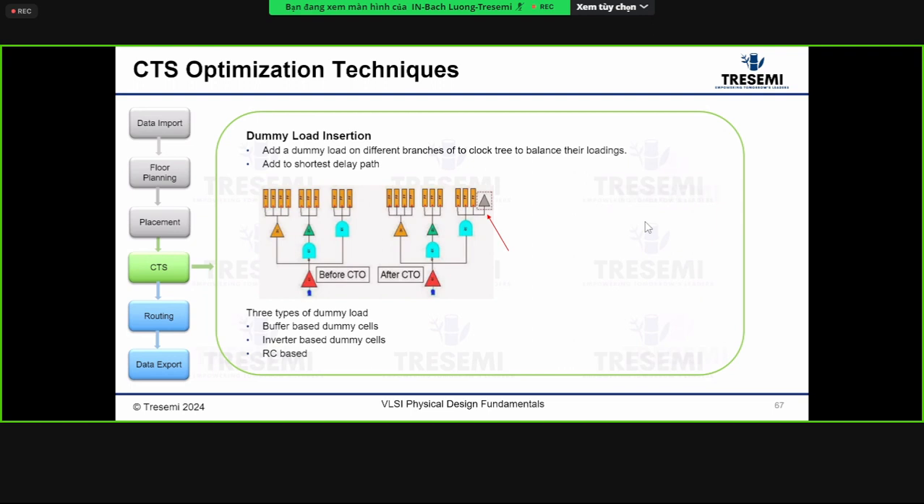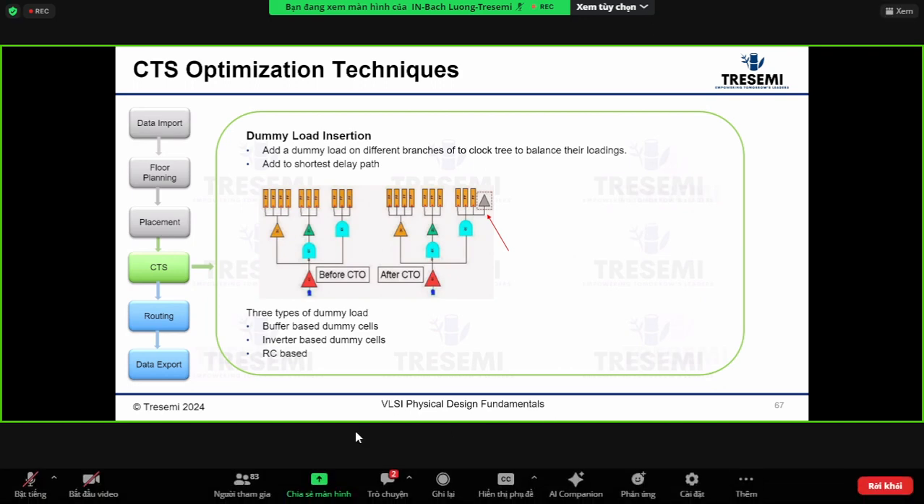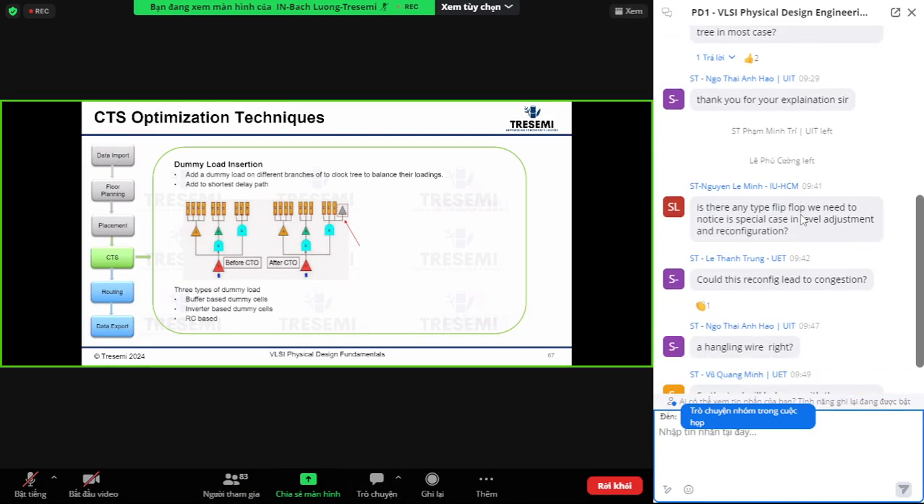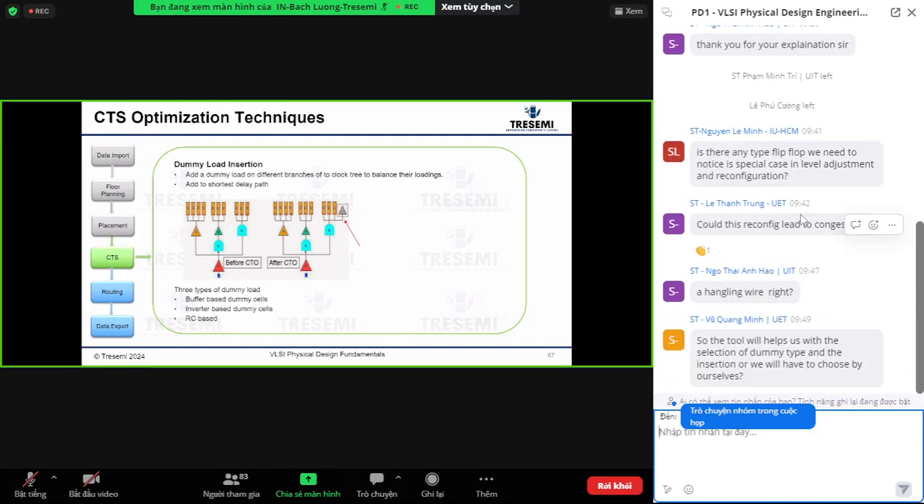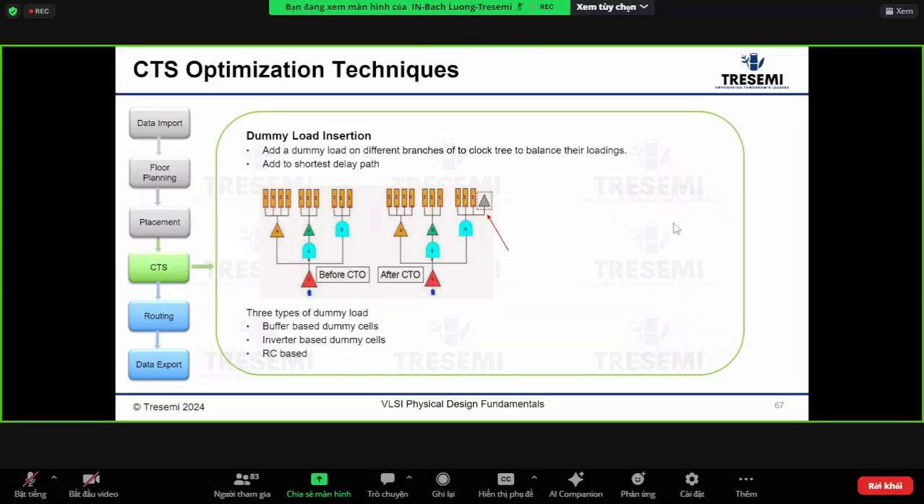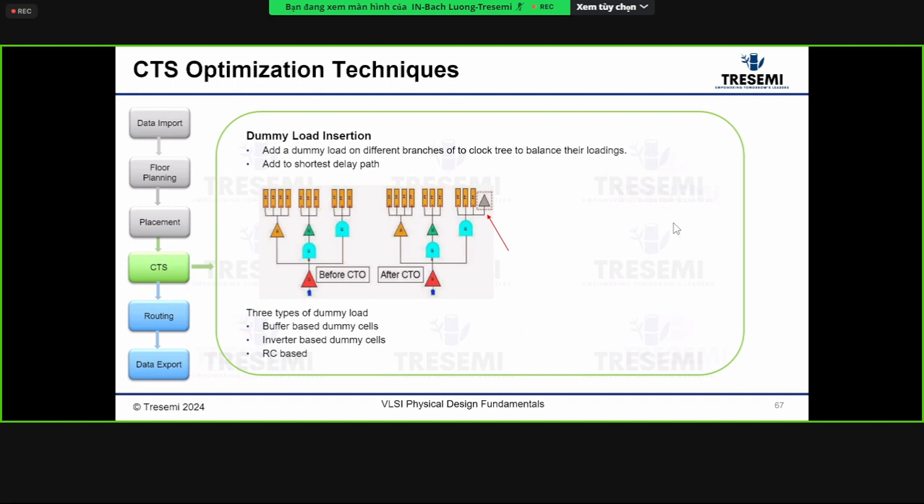You can query the setting. I forgot what the setting is, but you can do a get_db on something about dummy loading, and it'll come back to tell you whether it's inverters, buffers, or RC. And if you want to change it, you can change it. A lot of these setups are default, and you can configure what you want. Hopefully that answers your question, Min.